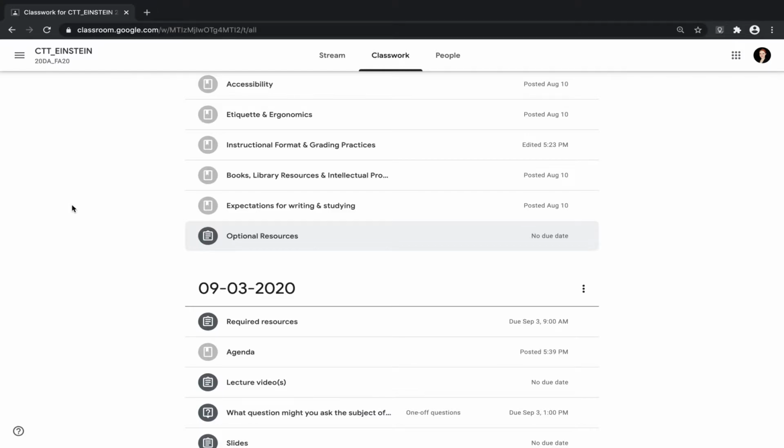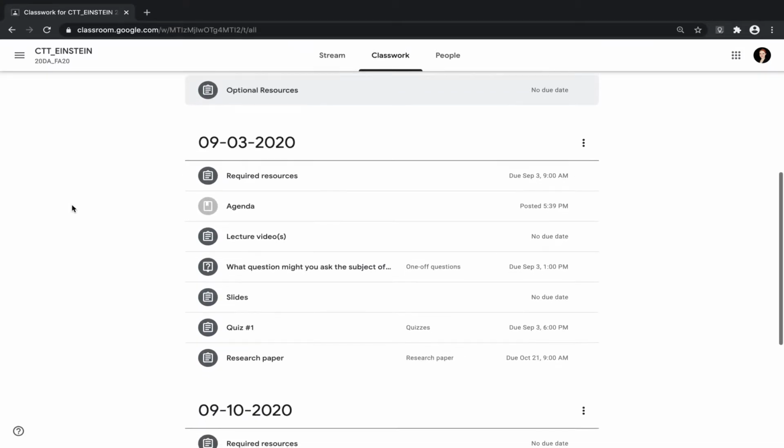Scrolling further down the page, you'll see that there's a section for each class meeting. This class, for instance, meets for the first time on September 3rd, 2020.